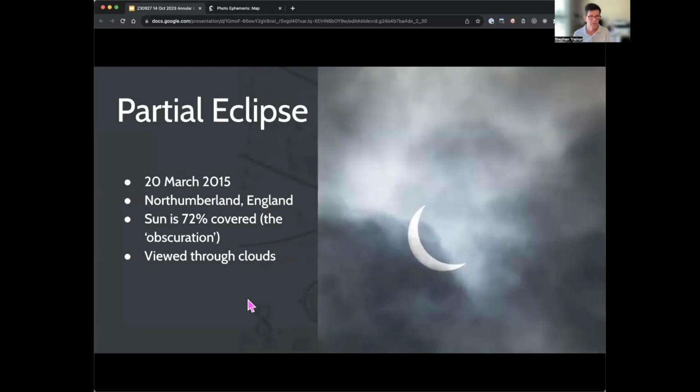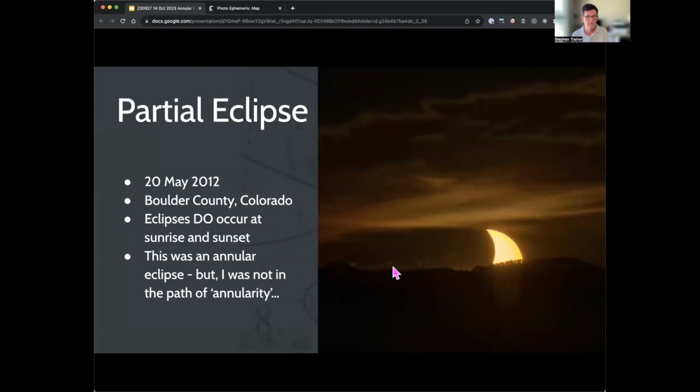So just a few pictures to get you in the mood. Partial eclipse from England, cloudy skies, but not quite cloudy enough to stop the sun being viewed. This is a partial eclipse. This was in Boulder, near where I live. And it actually was an annular eclipse, but in Boulder, I was too far north to be in the path of annularity. So what you're seeing is a partial eclipse towards sunset in the afternoon.